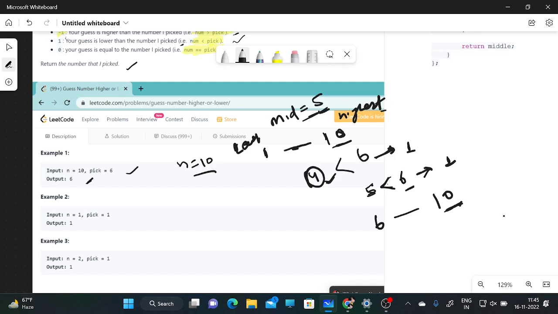So we can change our low to middle plus 1. It is basically a binary search. Now we will search again in 6 to 10. Now middle will be 8. Now we will give 8 as input. It will check whether it is higher or lower than the pick number. It is actually greater than 6, so it will return -1. Now we will search between 6 to 7.